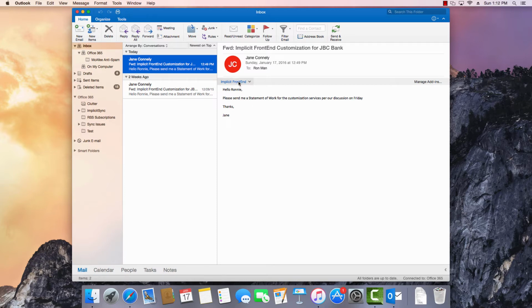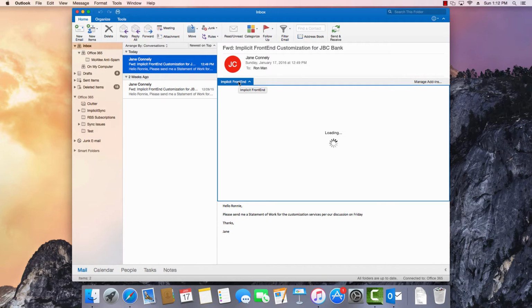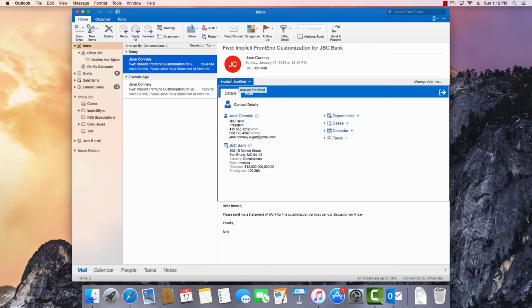To access the add-in, click the link at the top of the preview window, and if the system recognizes the email address of the sender, it will display all the CRM related information for the contact and the account. And I can view all the information directly from within my Office 365 inbox, my opportunities, cases, meetings, tasks, etc. I can open and view and edit any of the records directly from here.